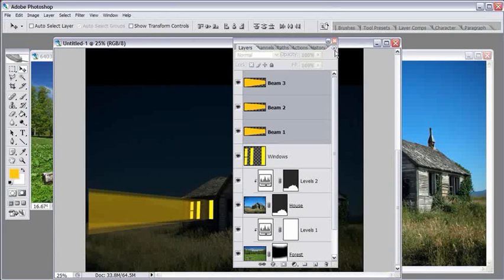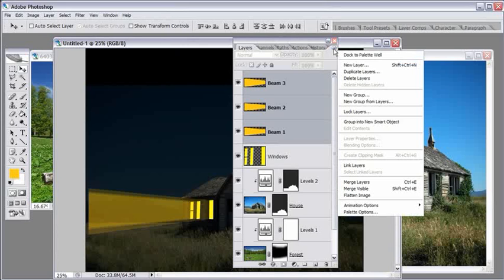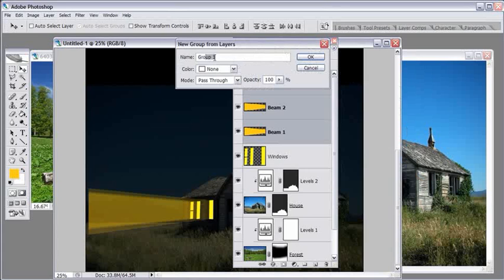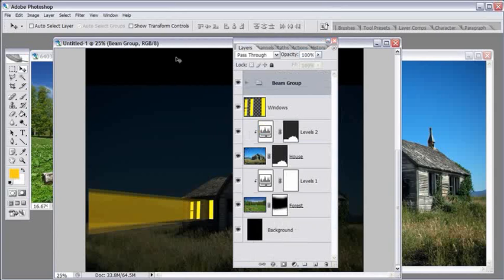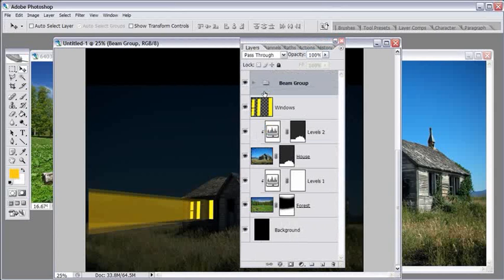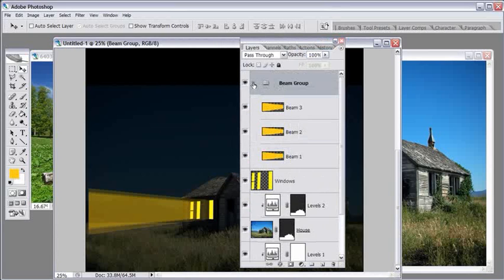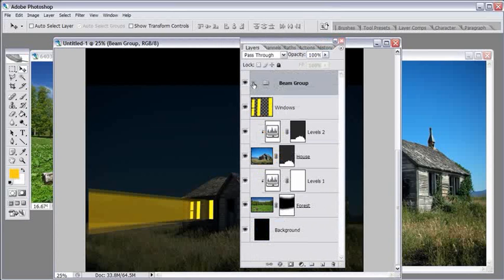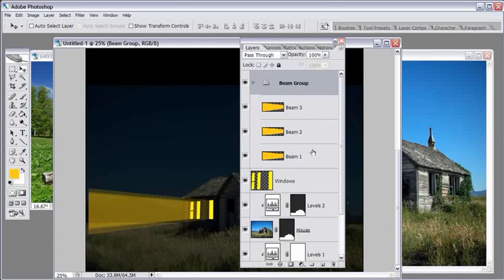We're going to go into the layers options, so come up to the little arrow at the very top right of the layers palette right here, and I want you to come down here to new group from layers. Okay, go ahead and select that, and we'll just call it beam group, and I'll go ahead and press enter, and now all those 3 layers are in their own separate group. Look at that. And I can click on this little arrow, and that will expand the group so we can see what's inside of it.